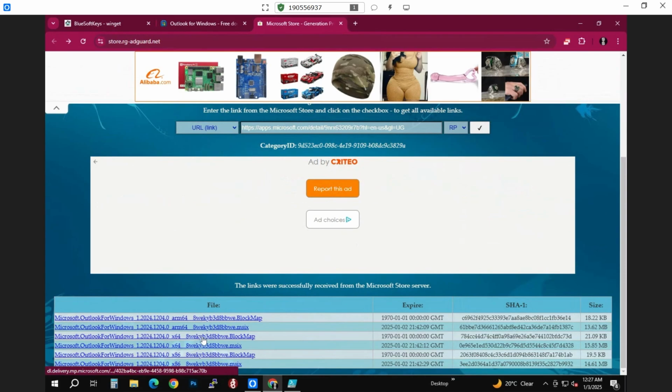So in this case, you are going to ignore the block map link, and we are going to be installing the MSIX link. But in this case, we are going to realize that we have different system versions of links. So how do you get to know which version you're using?